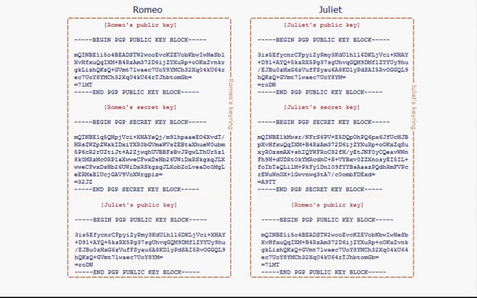For Romeo and Juliet to encrypt and decrypt messages to each other, they must first exchange their public keys. The exchanged public keys will be placed into each of their respective key rings.